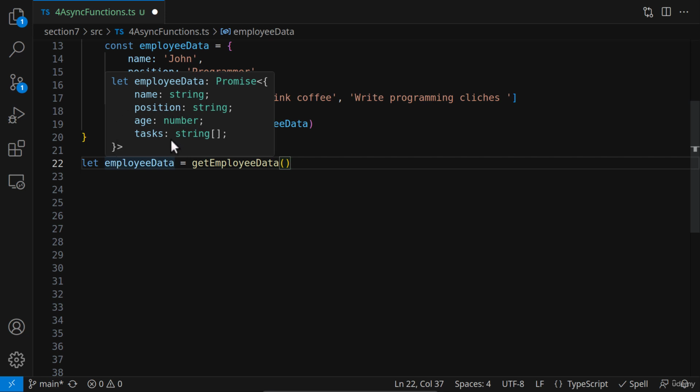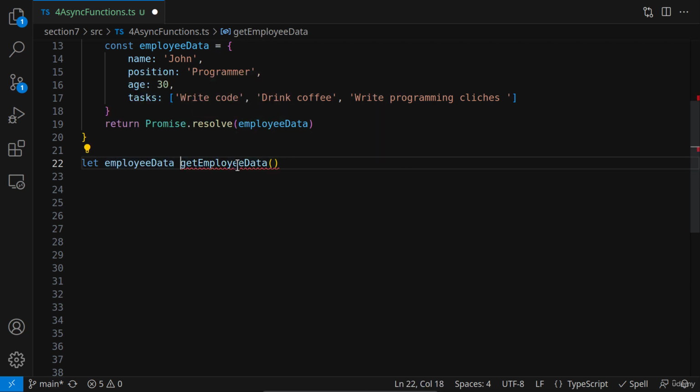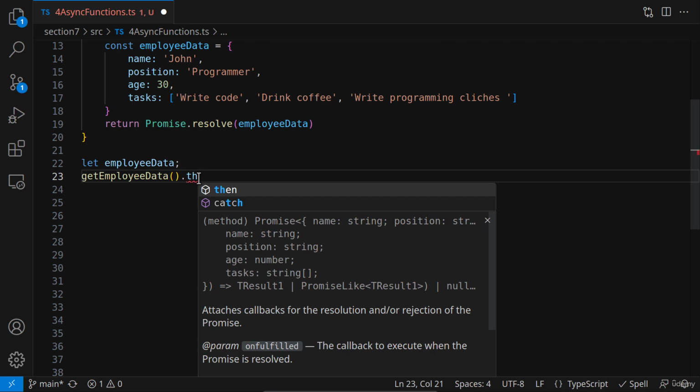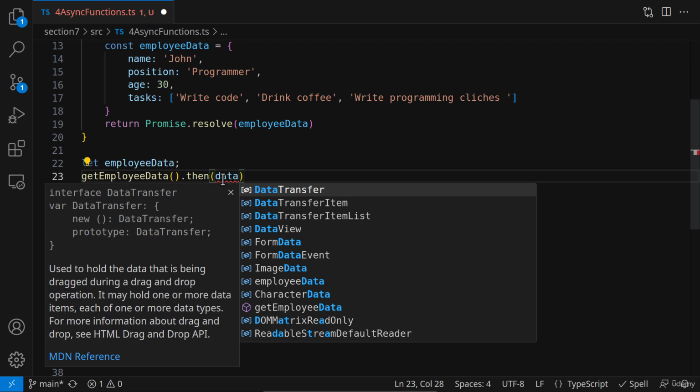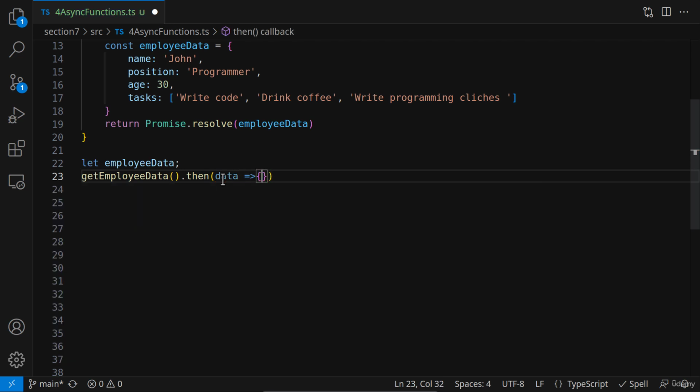So it's not really an employee data. Well, how can we make this an employee data? If we are having promises inside our code, we can get their values by using the then function of a promise. This then function is called when the promise is returned. So here I will say this then, and then we have a callback right here, and then here we can say our employee data is our data.